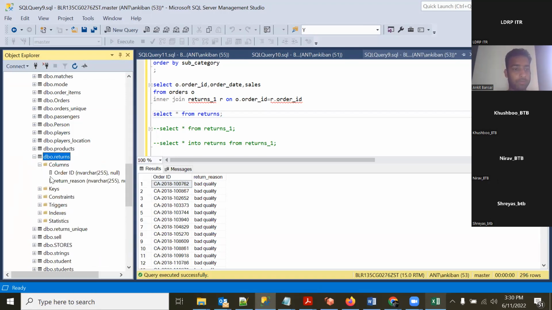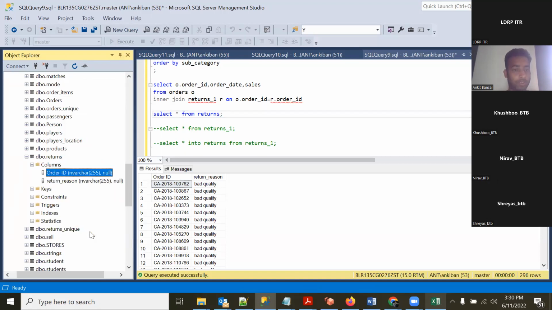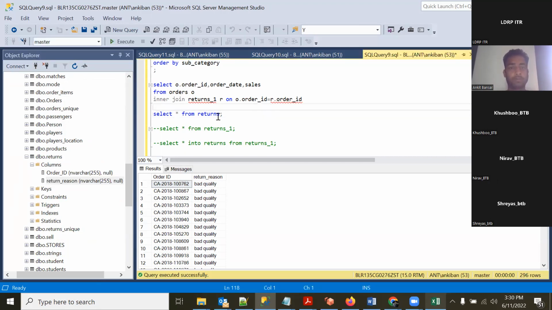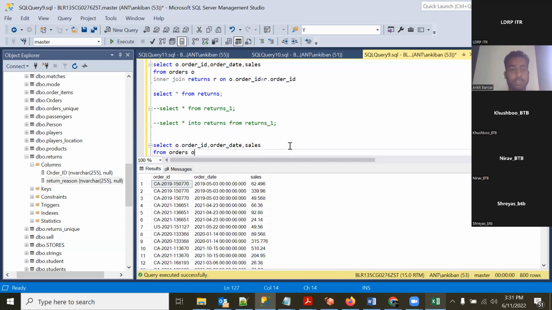Columns. Let me rename it. Order underscore ID, right? Yeah, we should be good now. Sorry about it. Okay. Yeah, it is working now. Sorry guys, I wasted some time.